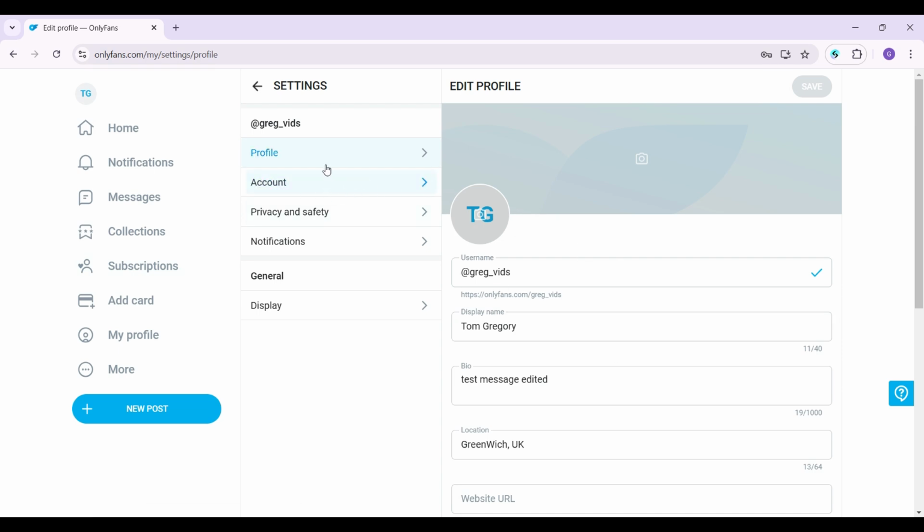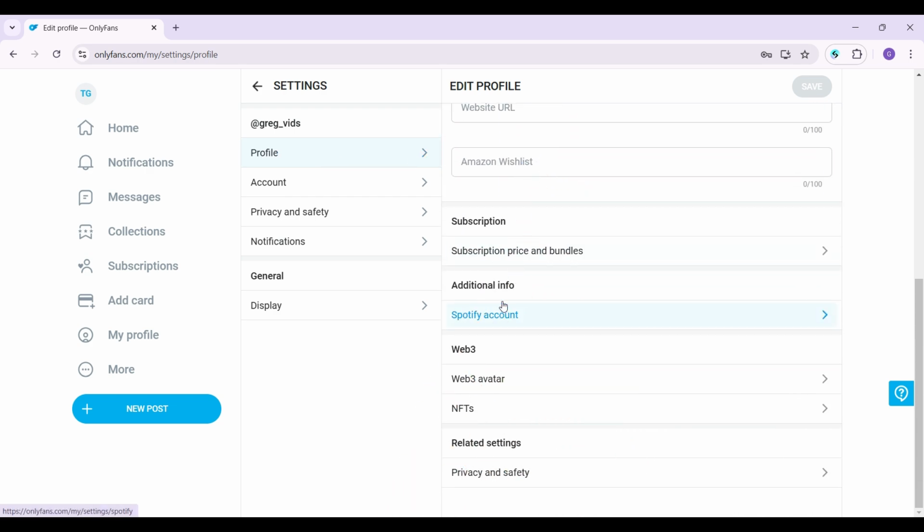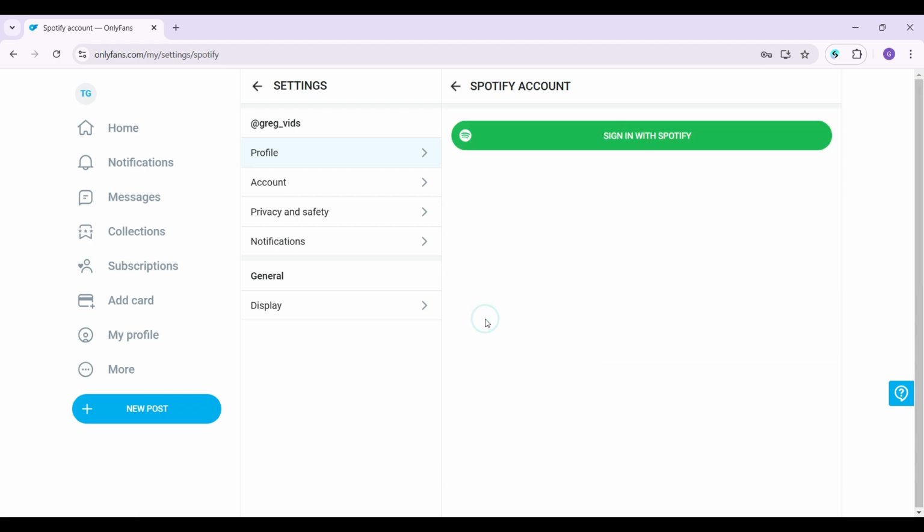From here, as you guys can see, here's profile, accounts, privacy and safety and everything. And right now, all you guys need to do is stay right here in this profile section. From here, simply scroll down to the very bottom. And right here, you can see something called additional info. And just below it, you can see a button that says Spotify account. Click on it. Now this is it.